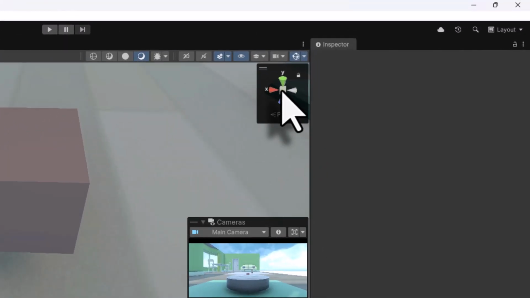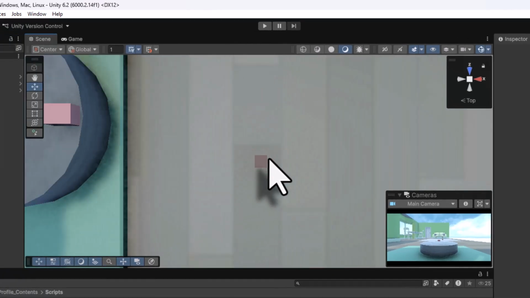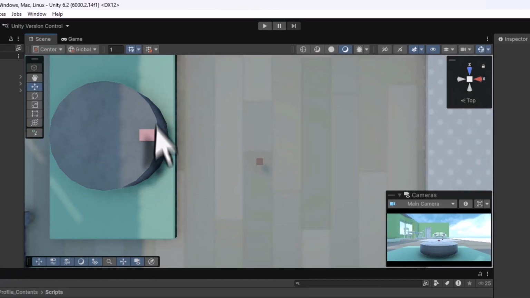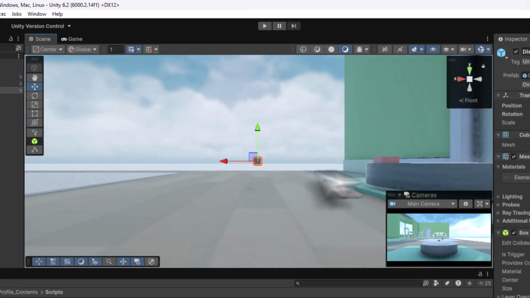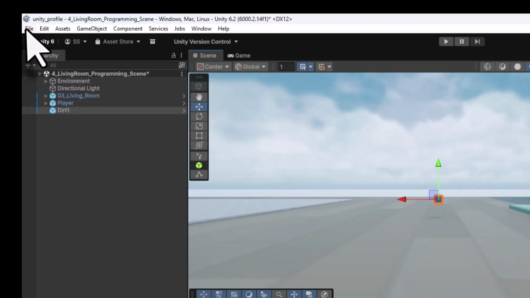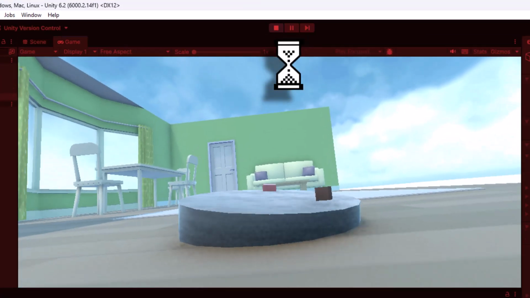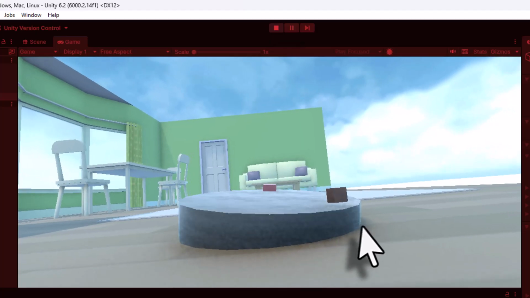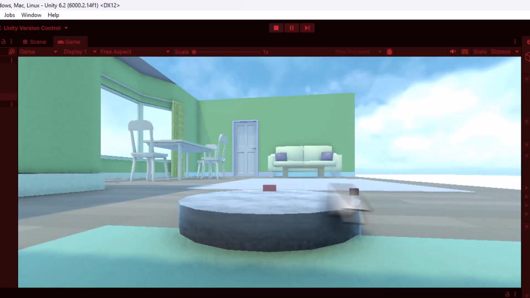I will right click on this gizmo and come into the top view. If I just zoom out and have a look, we have our vacuum cleaner here and the collectible, Dirt 1. Right click, come into the front view and I will slightly move it down. I will move this a little more down and come to File, save it. Now if I play again, you can see how my entire vacuum cleaner gets bulged. It is acting as an obstacle.